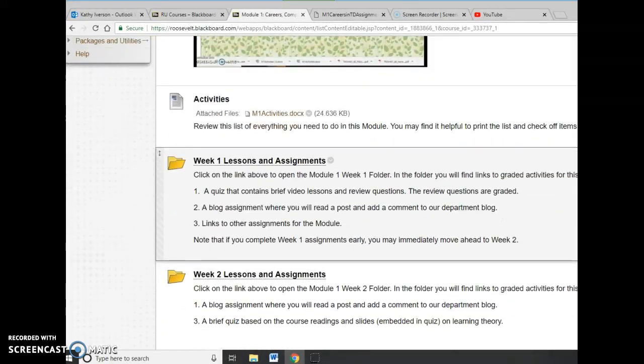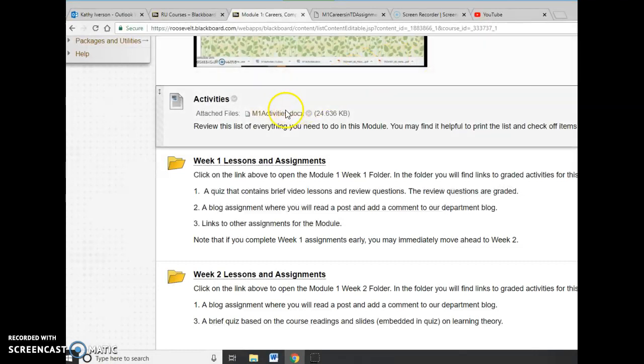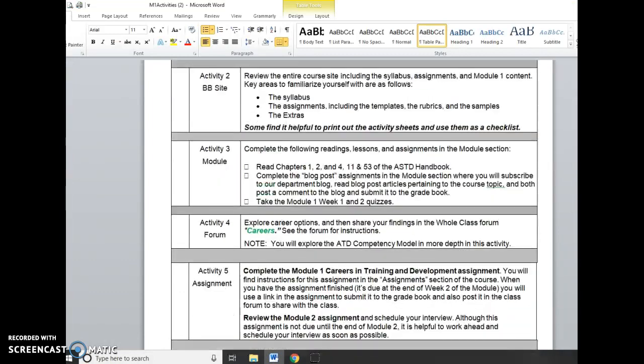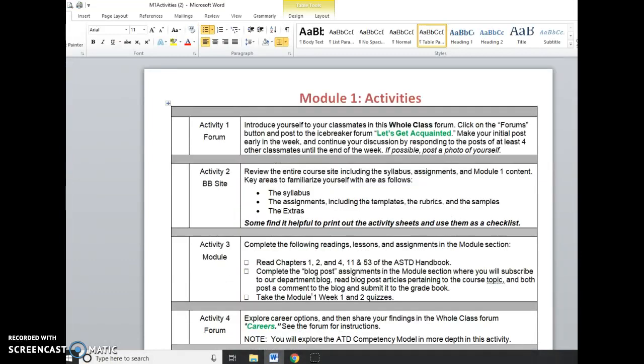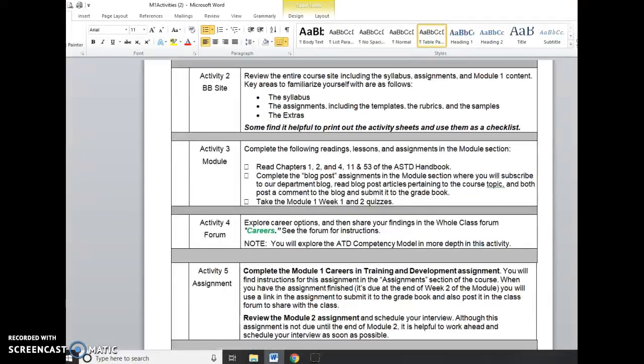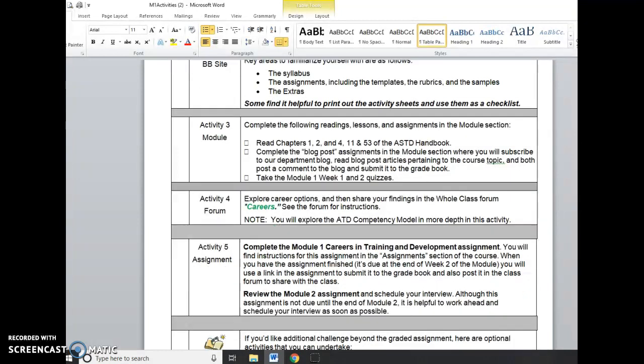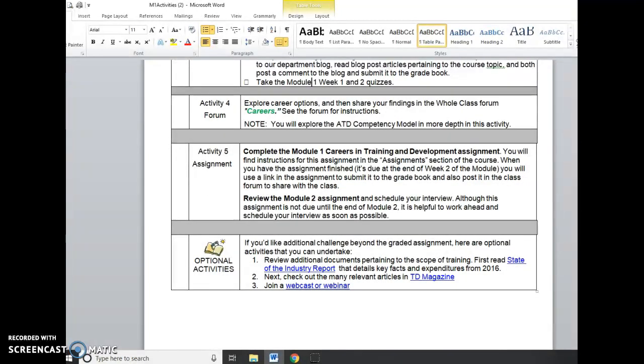First thing I want to direct you to is the activities sheet. If you click on this link, it will take you to a document that describes everything that you need to do during Module 1. I encourage you to print this document out and use it as a checklist, checking off each item as you have it finished. If you scroll down, you'll see that the module activity page contains your readings, brief descriptions of your assignments, and also some optional activities. If you complete assignments and you'd like more information or more challenge, here are some other things that you can do.